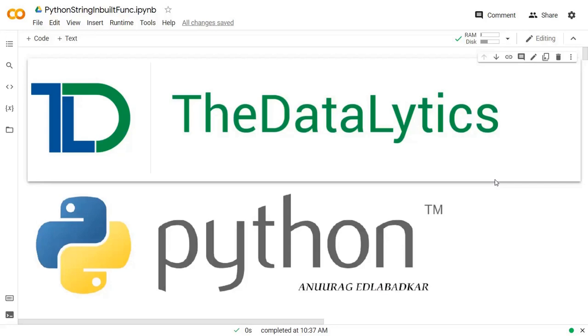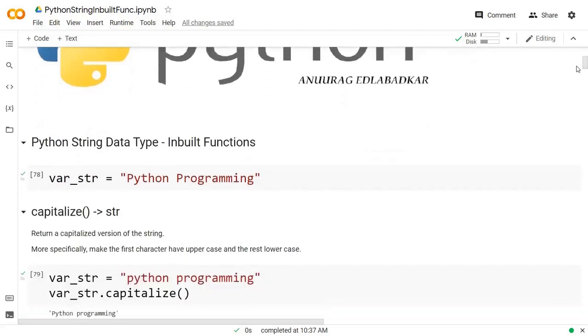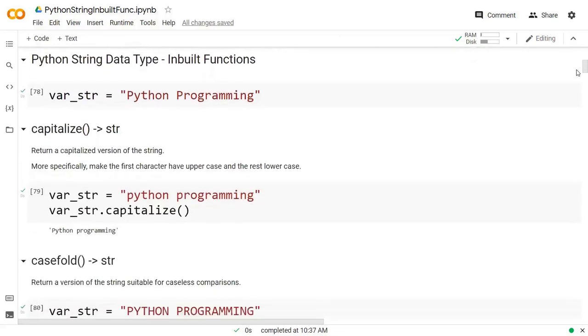Now today we are going to see inbuilt functions in string data type. Okay, so inbuilt functions in string data type play an important role, and there are a lot of things which you can perform with the help of this. The most important thing is string manipulation as well as applying different functions on it, and on the basis of that, it will return you the values.